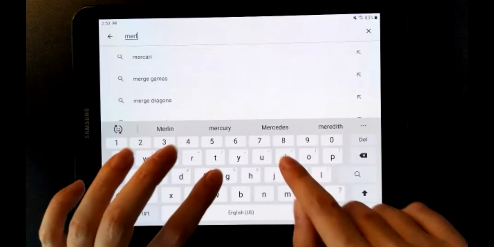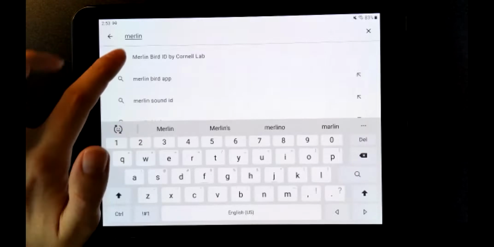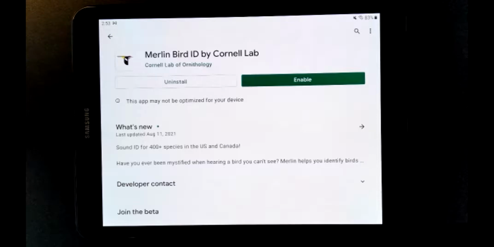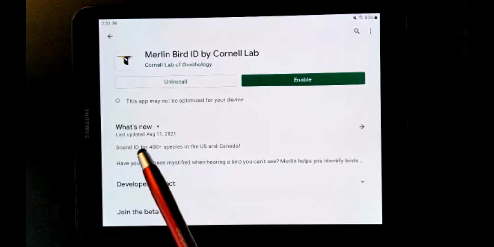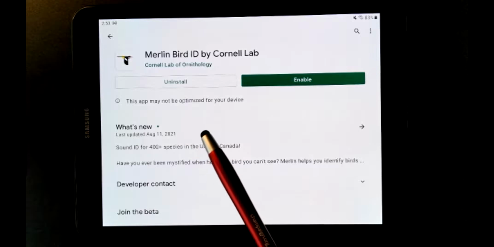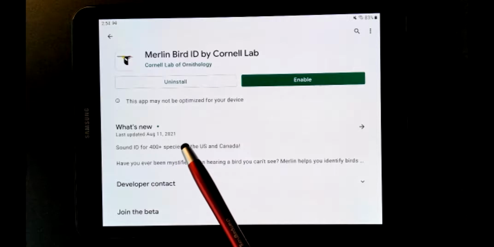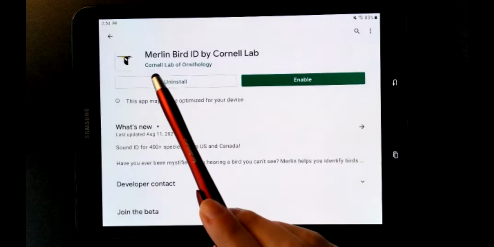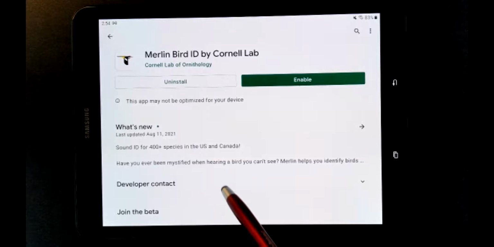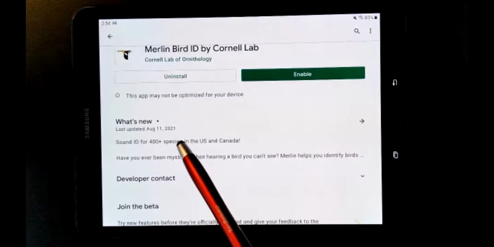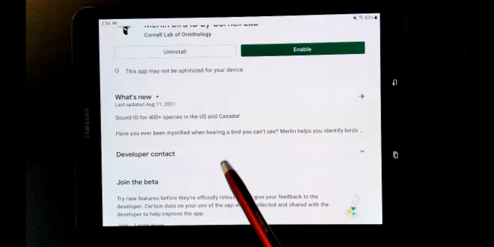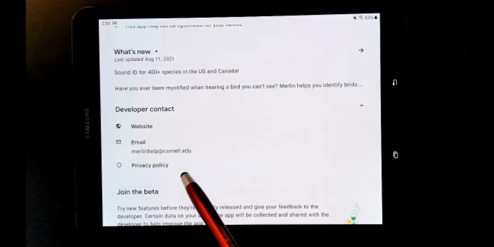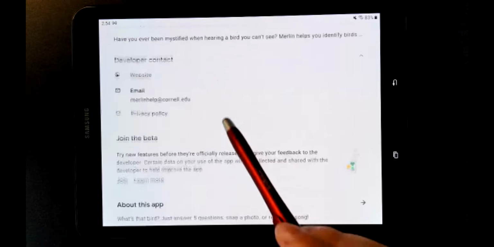Let's jump into an app and see if I can find it on here. Here we go. So I use this Merlin Bird ID as an example. When you do a search, you can always get more information about the app by tapping on it before you download it. So it will tell you the developer. This one is Cornell Lab of Ornithology. To me, that's already good because Cornell is developing it, right? You can contact them directly. If you have a question about their app, you can get to their website.